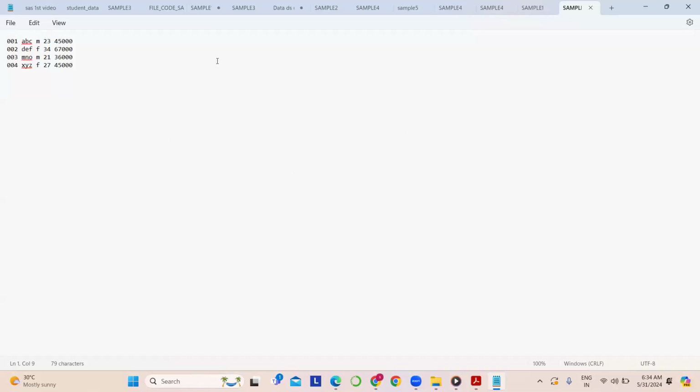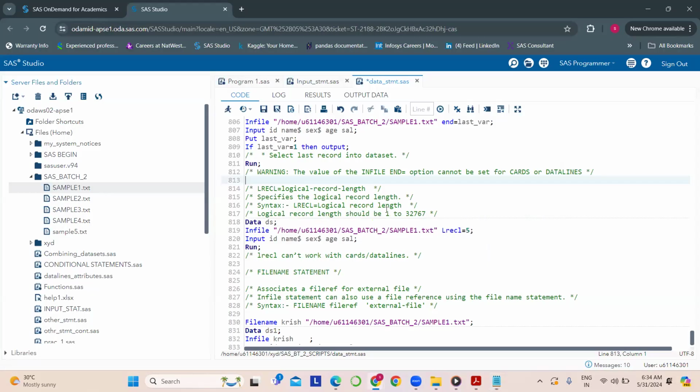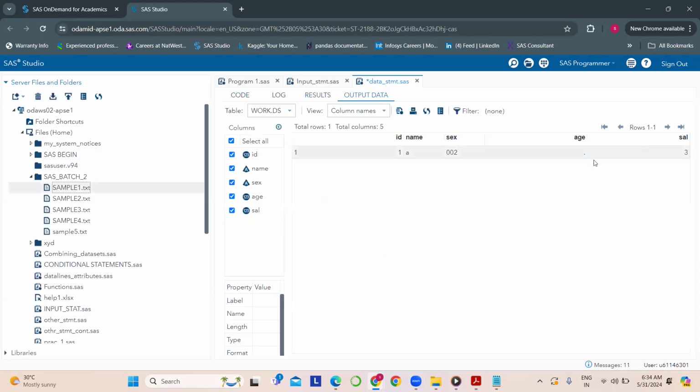So this is sample data. I just want to bring it into the SAS environment, so I'm reading this. But what I've given is the logical record length, the entire row length, as 5. So it will read until 5 characters. The rest will be wrong.